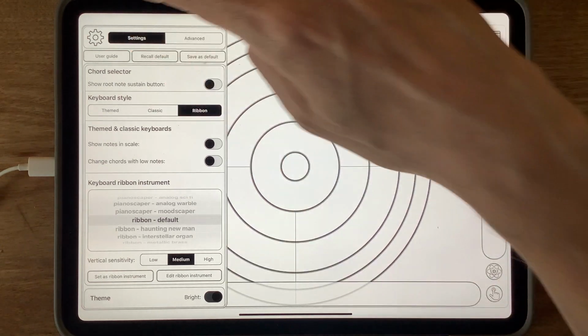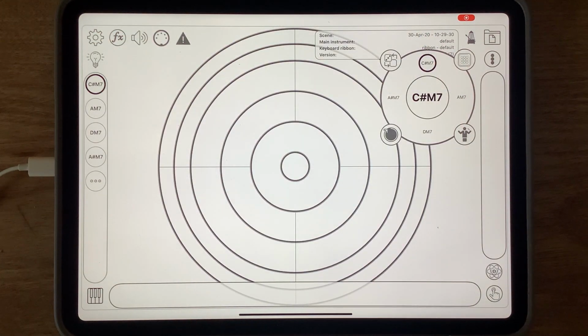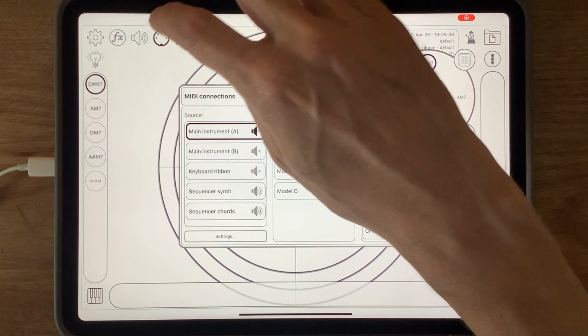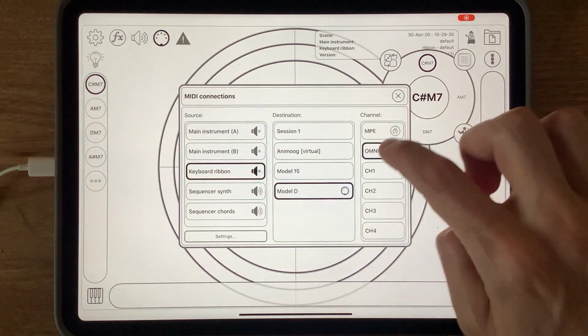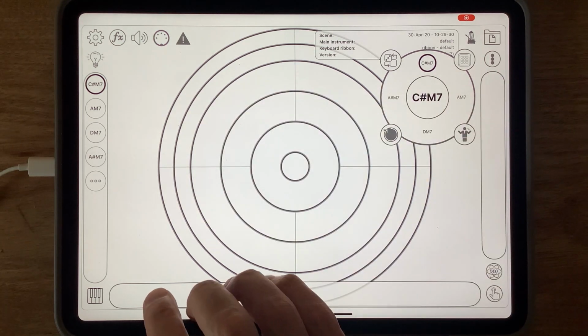Right, let's get it on a ribbon. And Model D, if you recall, was assigned to the ribbon. Let's have a listen to that.